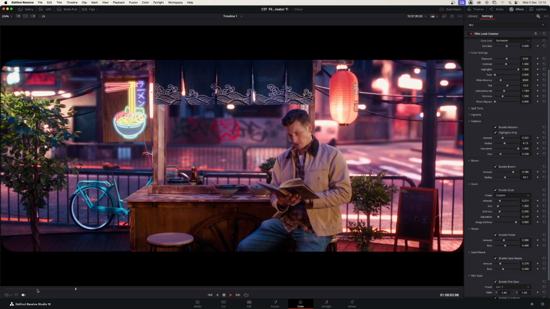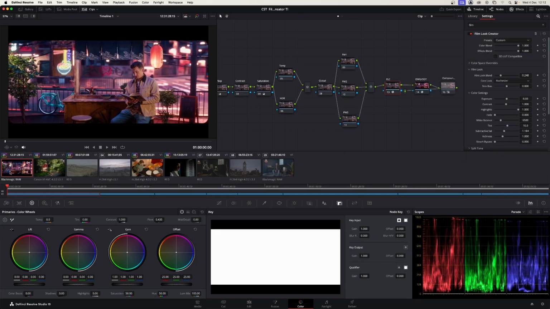So hopefully that's given you a good breakdown of my updated CST workflow and some of the additional node parameters that I utilize alongside my new node structure to create more of a film aesthetic with that Kodak film print and the film look creator tool, and how they can be utilized effectively to try and get more of a film print emulation.